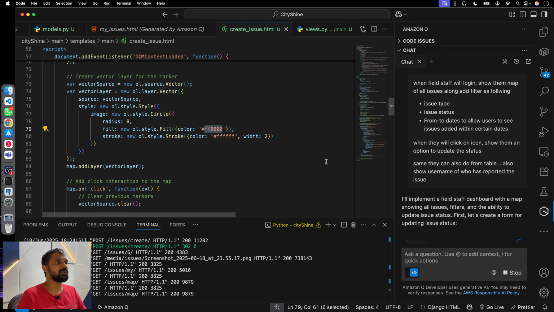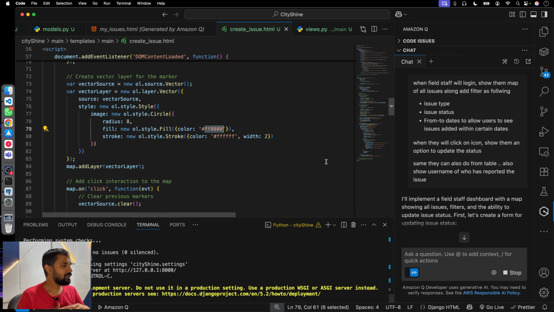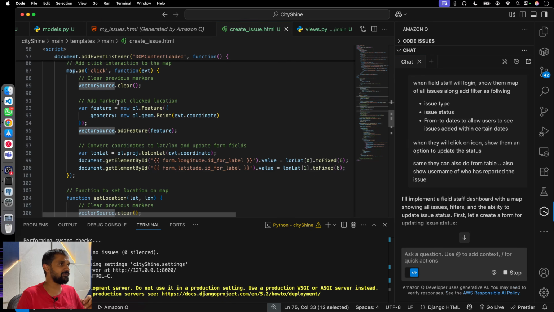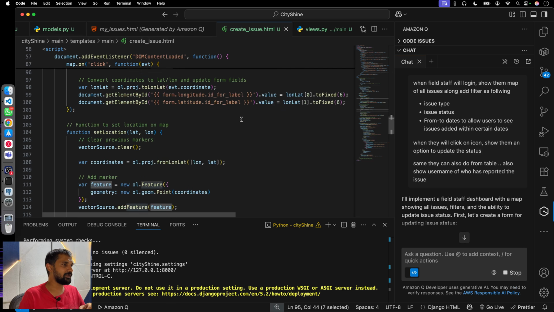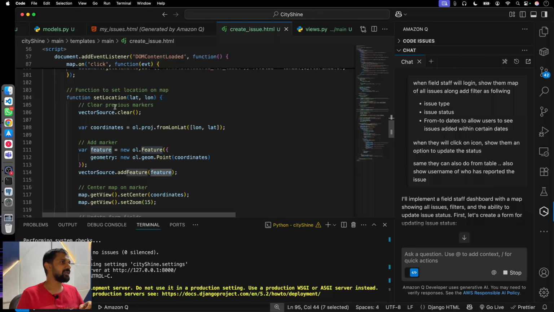So if you want to create a system where you want multiple issues to be shown with multiple fill colors or even multiple radii of circles, etc., you can do that. You can just mention that style over here, stating that whenever a new feature is being added, also add the type of the issue, and then based on that you can change the color. Then what we do is we are setting the location.